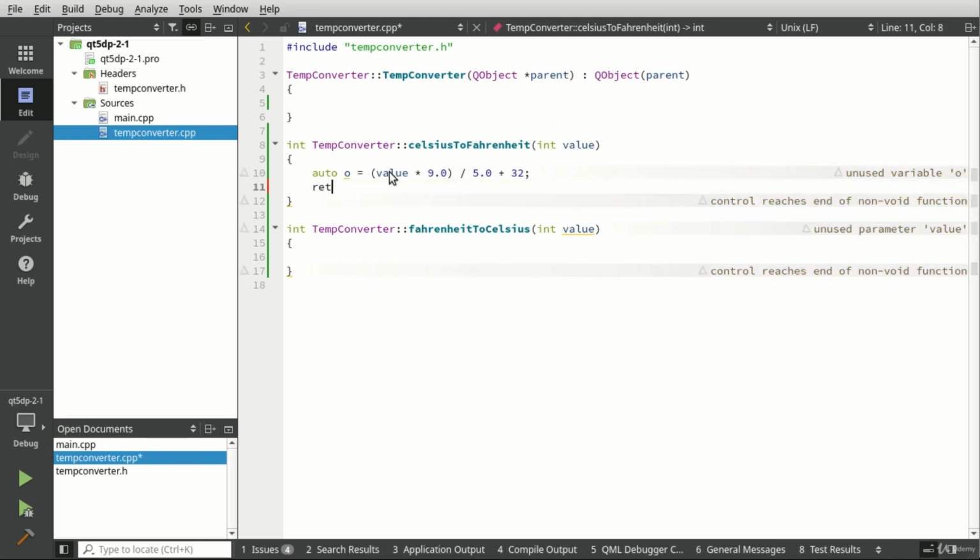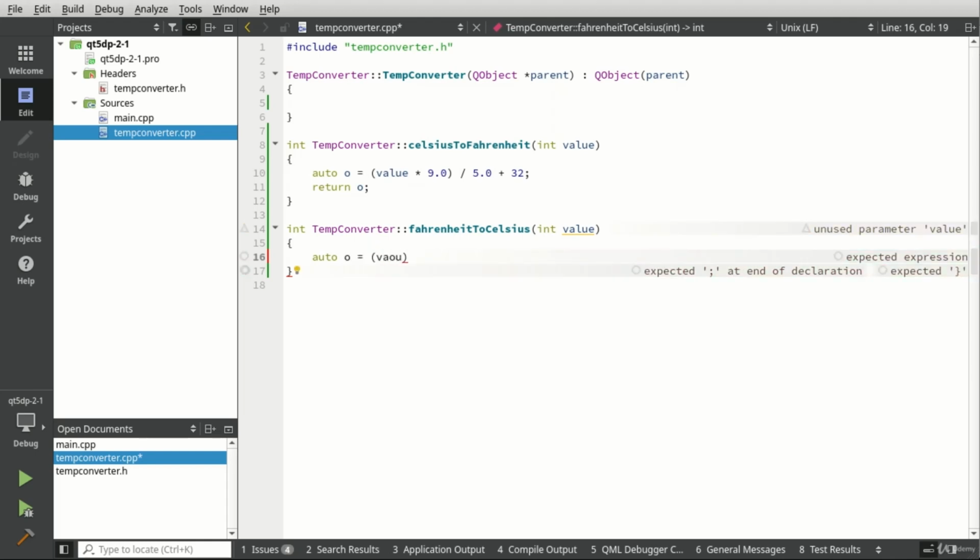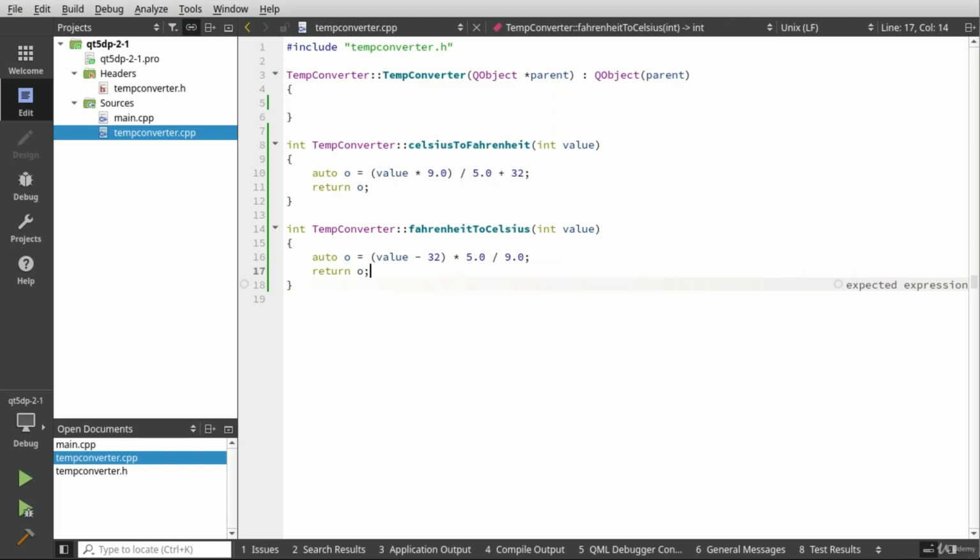And then we need to go ahead and return our output. Could have all just done that on one line, but I felt like doing it this way. So auto output equal. Some people don't like auto. I think it's actually a dream come true for C++, but it is what it is. So going from Fahrenheit to Celsius, we want to go value minus 32. And then we want to multiply that by 5.0, divide that by 9.0. Again, I am not a mathematician. I'm not an expert in weather patterns. I probably have screwed up the math on that, but it should give us a fairly close representation.